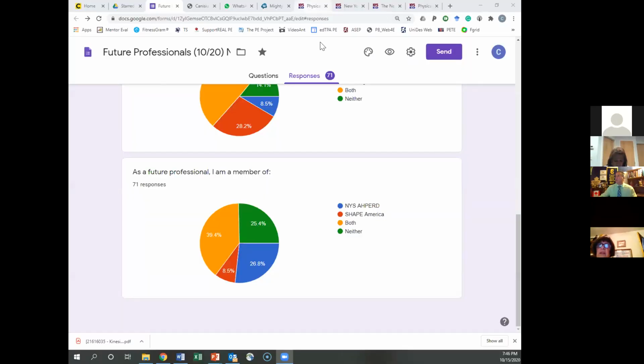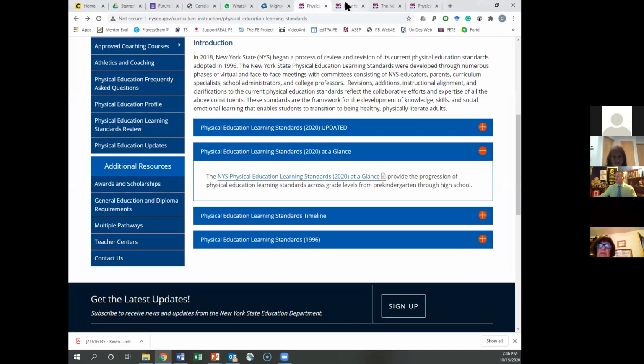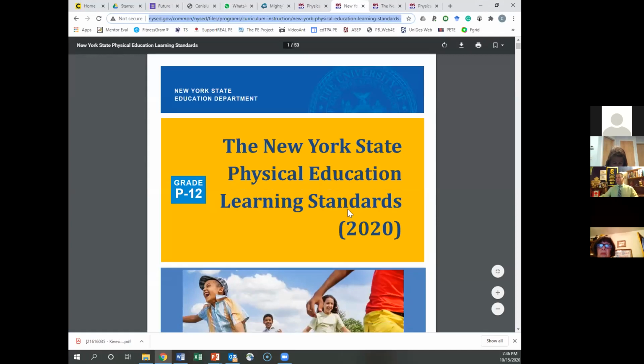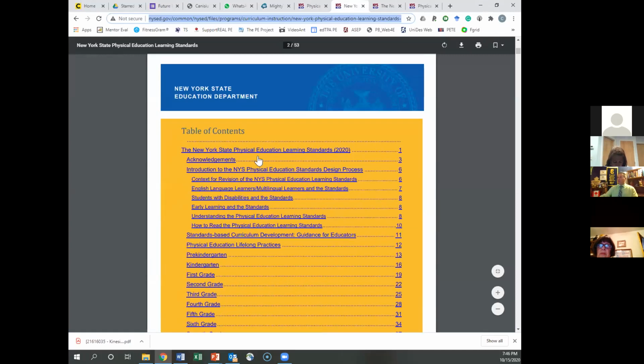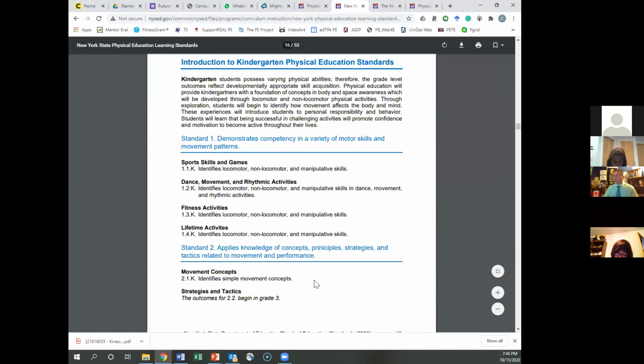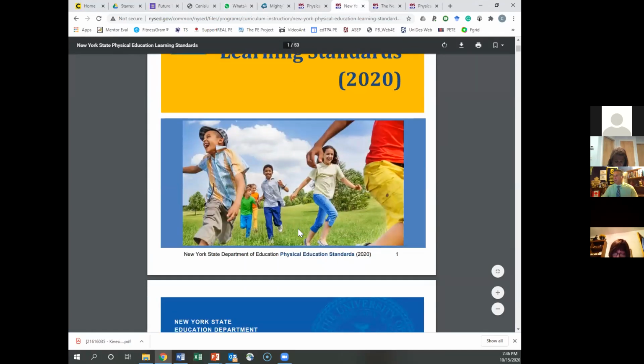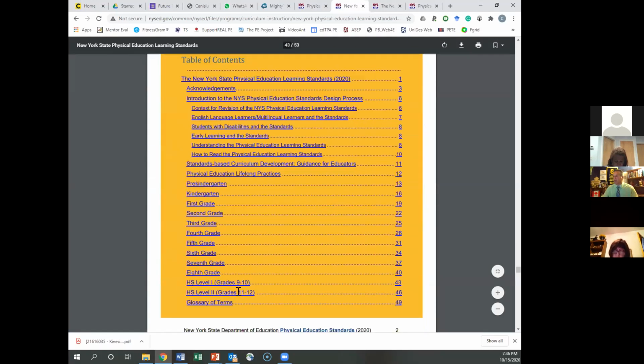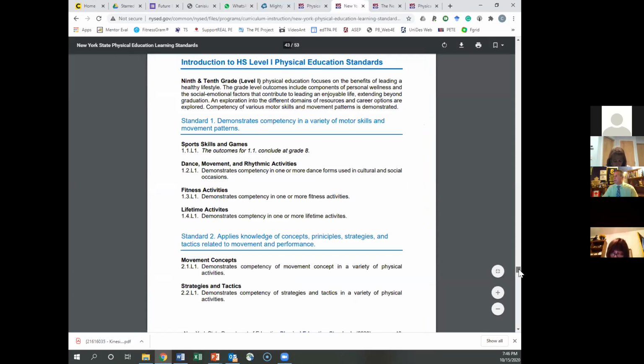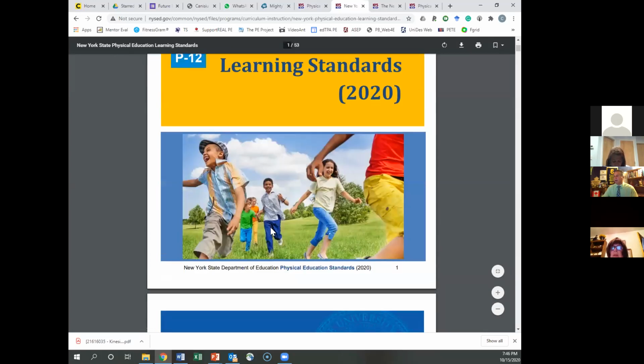I'm going to show you. Hopefully you can see my screen. Right here is the full document. If you scroll through it, the table of contents is hyperlinked, so if you want to click on kindergarten, you can click and get to that. I always go back to the table of contents to help toggle through the document. If you wanted to take a look at high school, you can do that. That makes it easier to navigate, or say, the glossary.